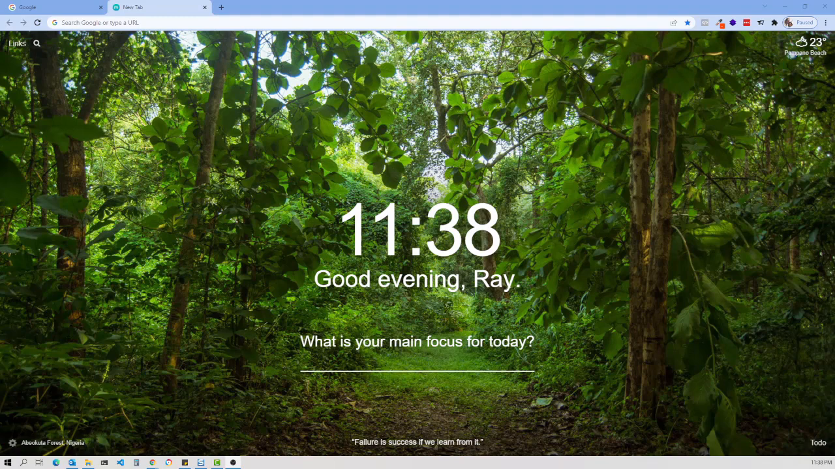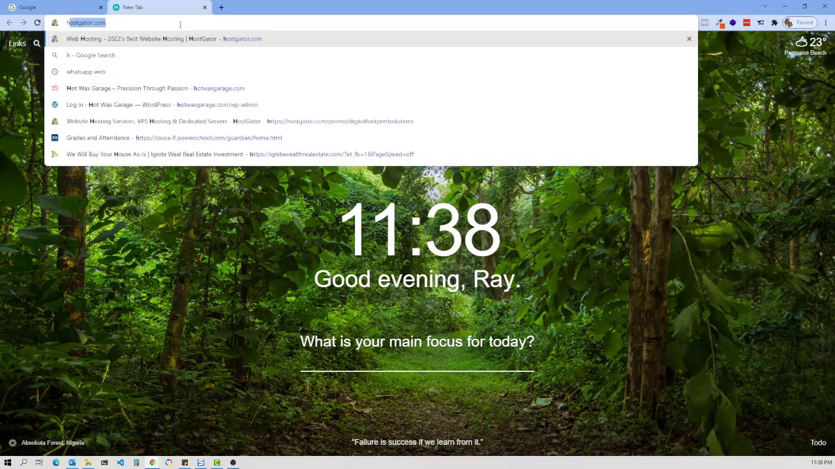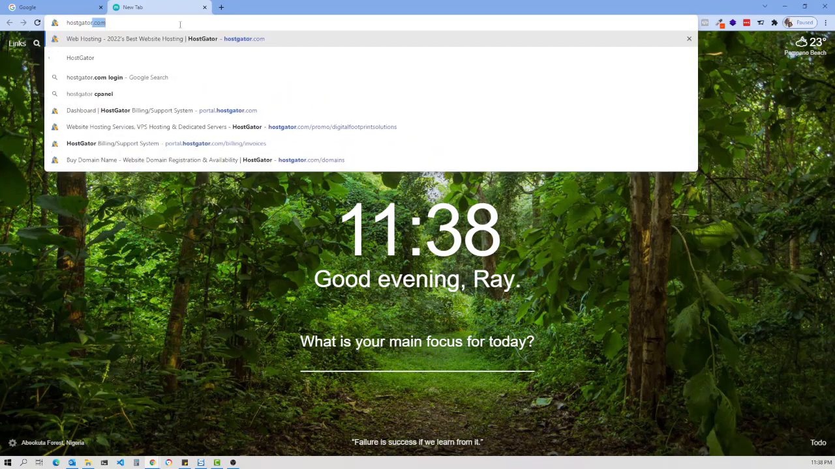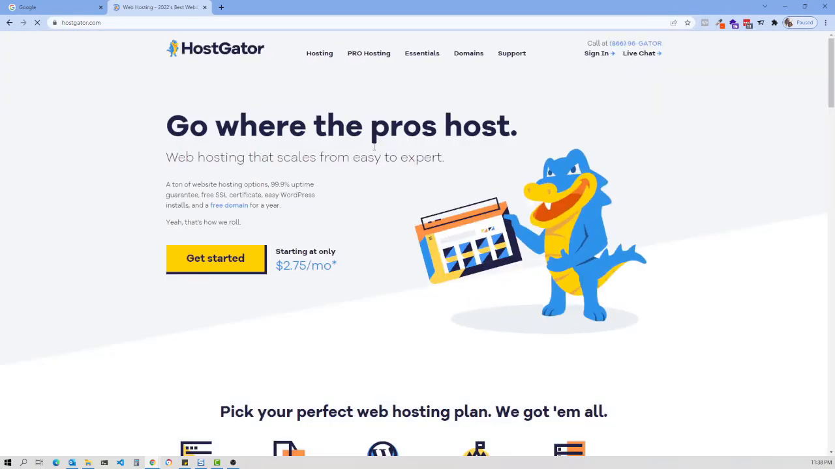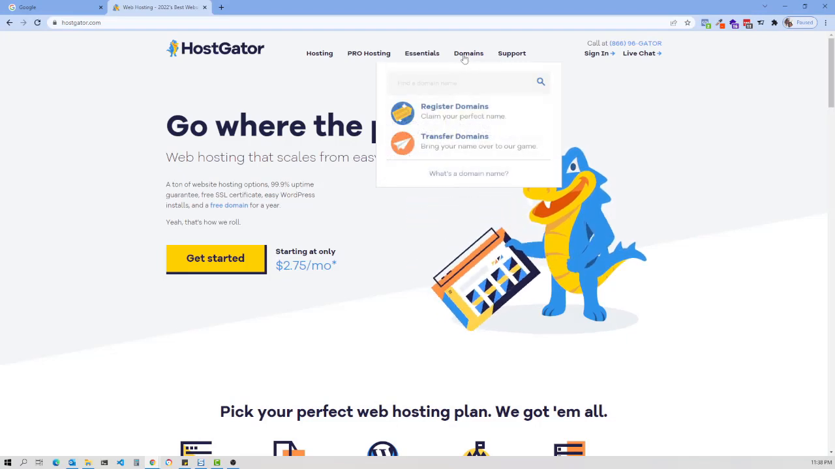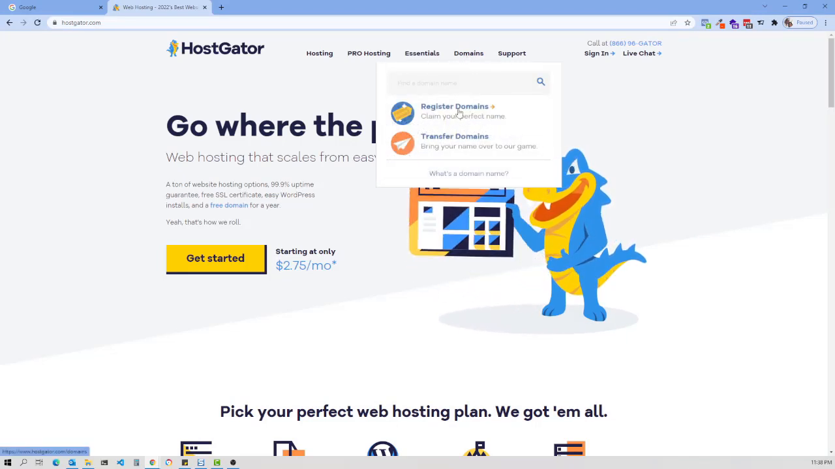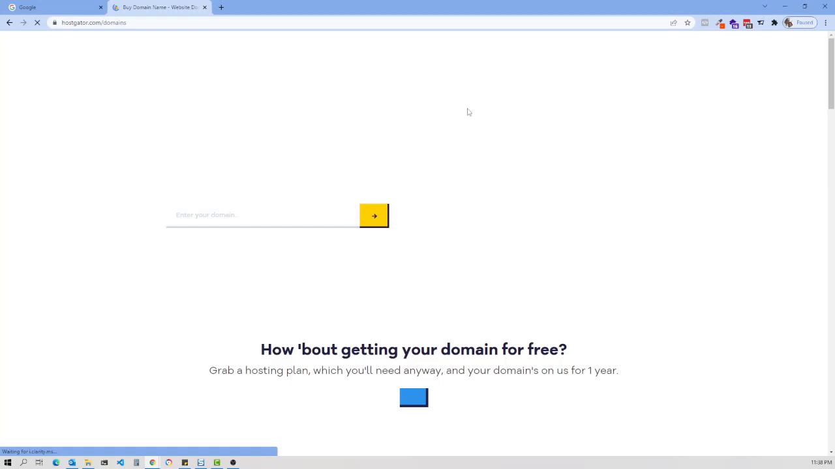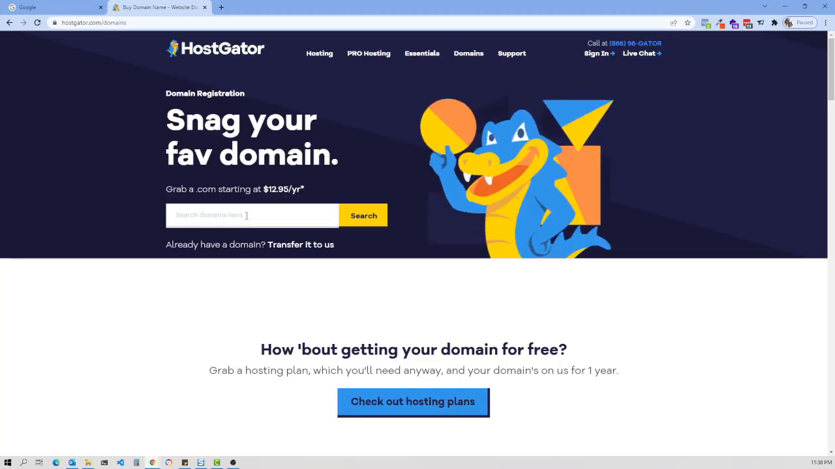Alright guys, so the first thing that we're going to do is we're going to go ahead and create our domain name. So to go ahead and do that, we're going to head over to hostgator.com. And then from here, we're going to go ahead and click on domain, then register domain. So here is where you're going to choose the name of your domain for your website.